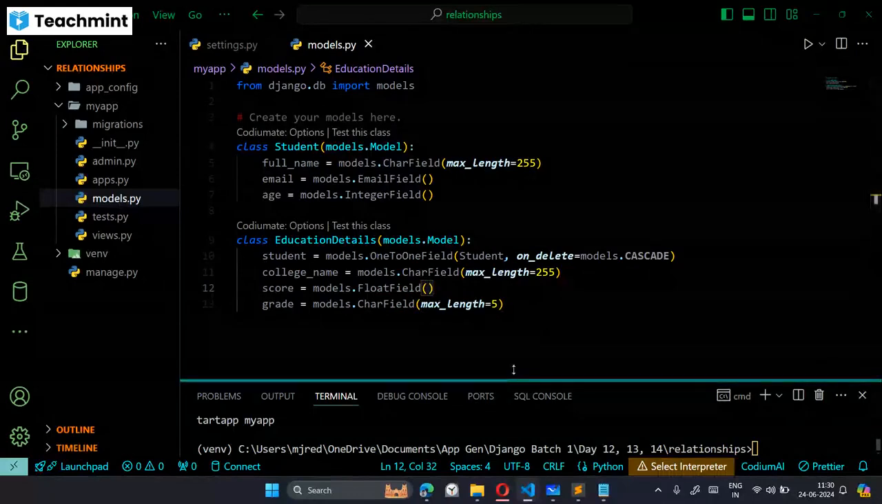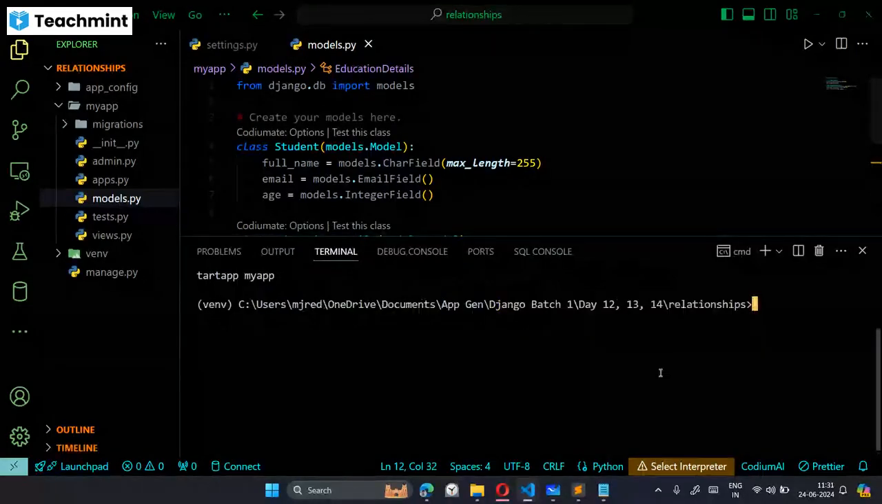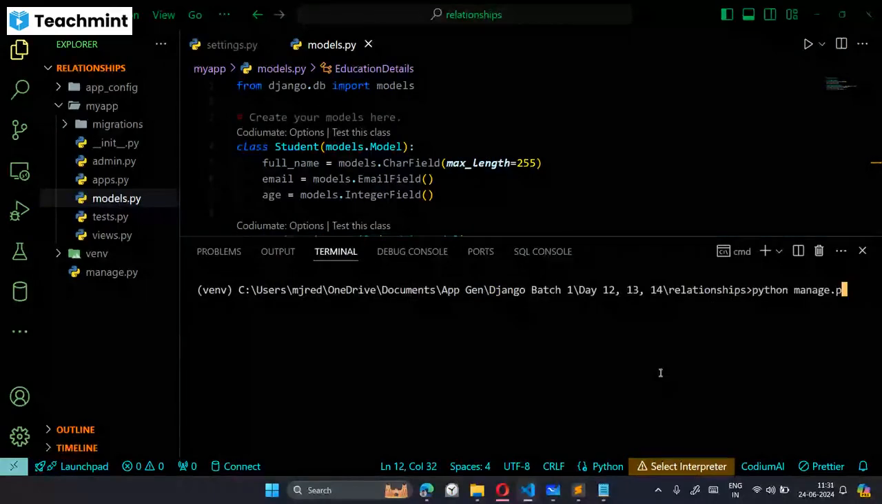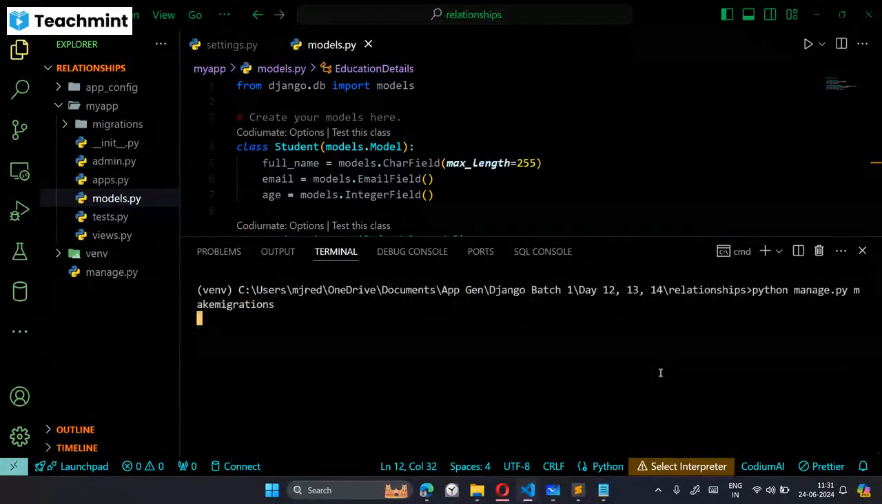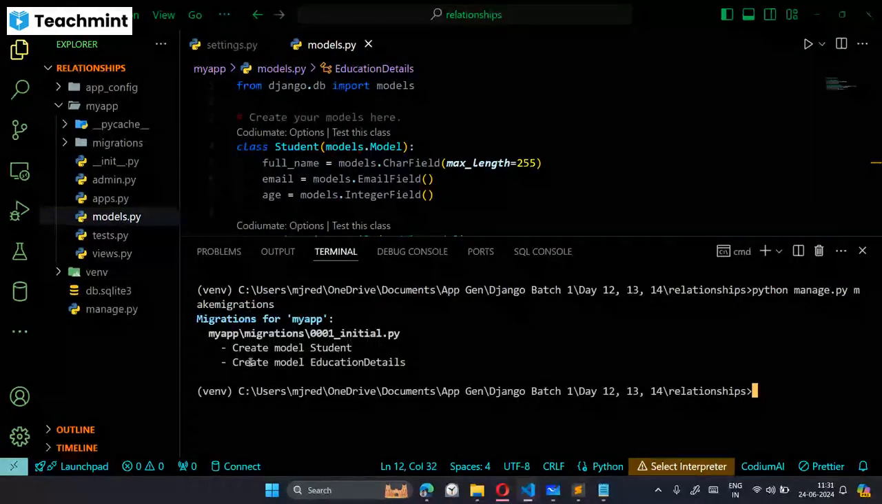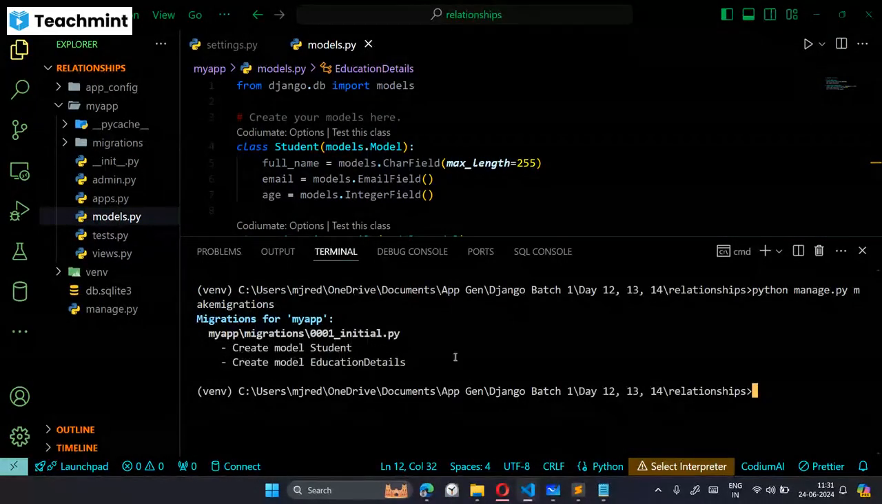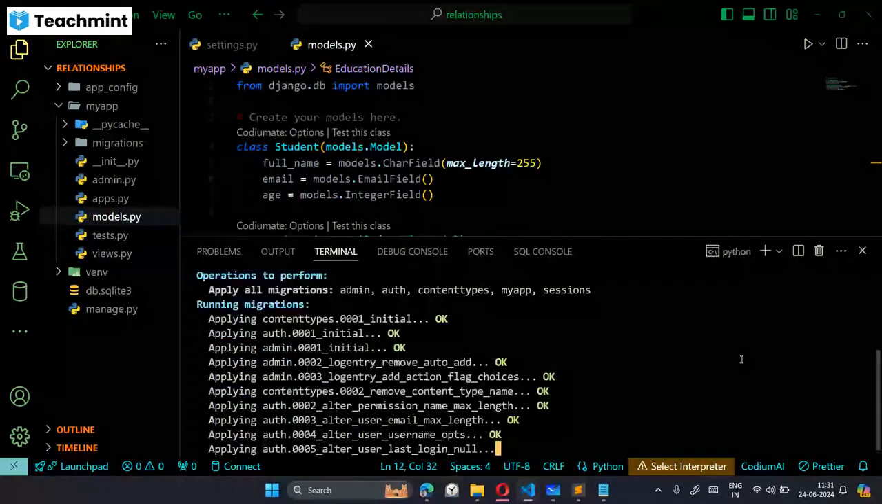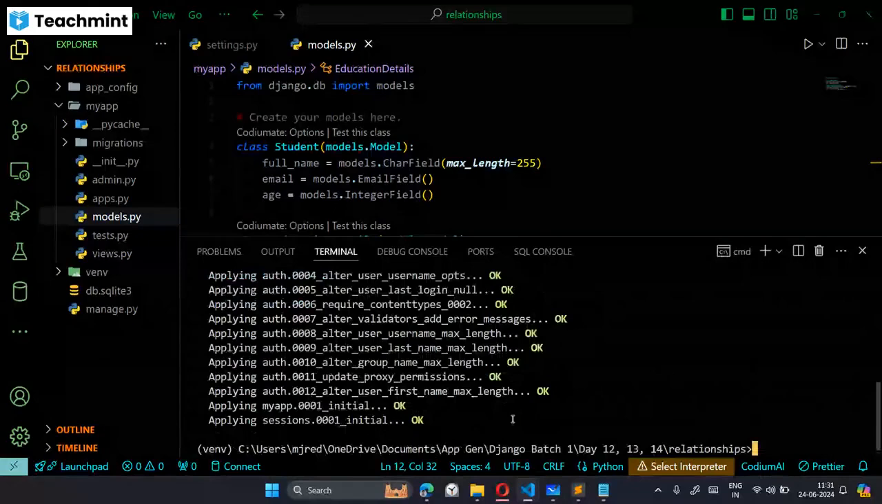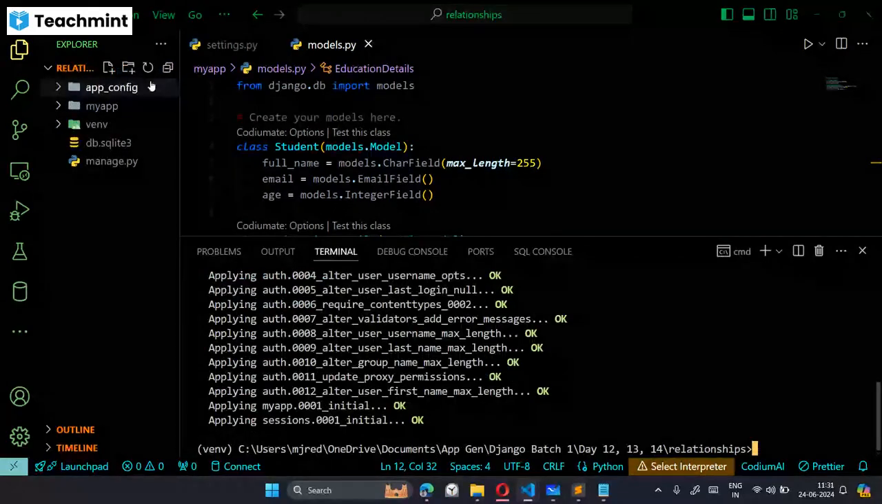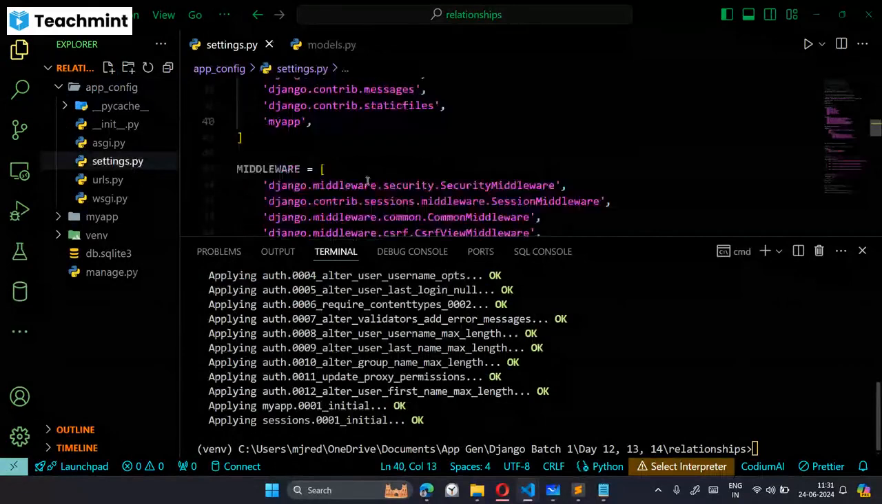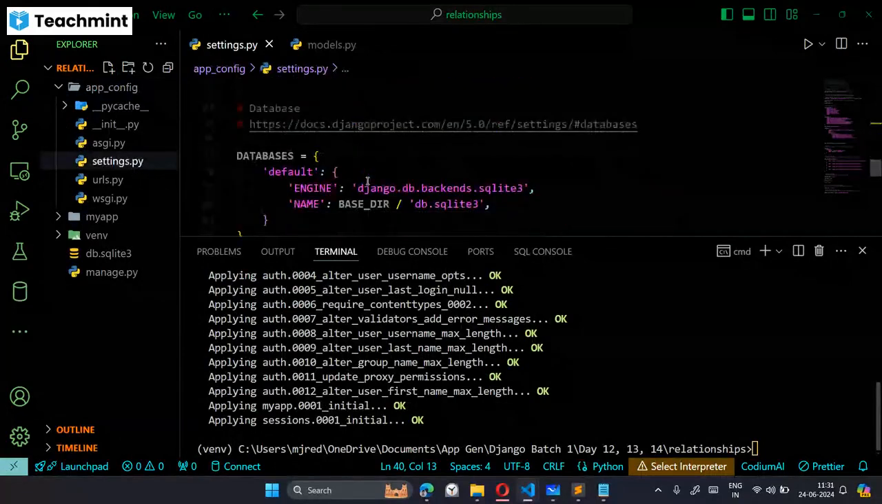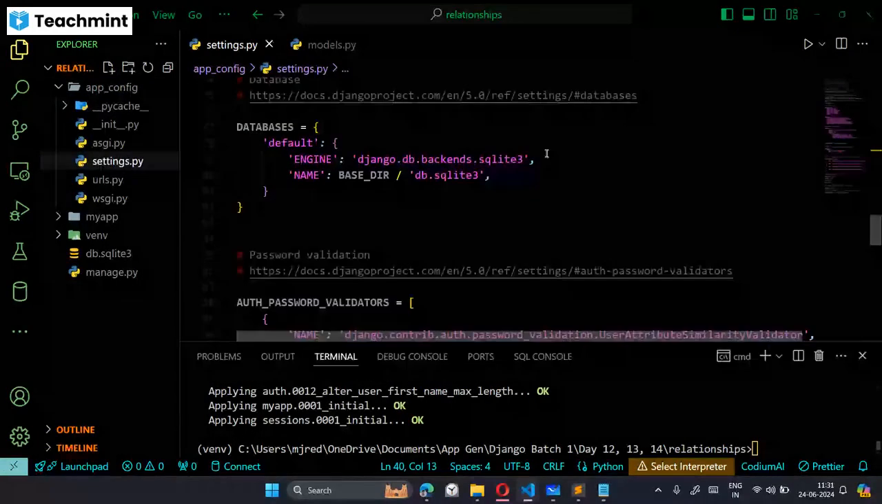Now let us make migrations and create these tables. So I have created two tables: create model student and create model education details. Now let us do the migration. After I perform migrate, these tables will be dumped into the database. In this example, I have not linked to any MySQL database. I'm using the SQLite database, which is connected by default.